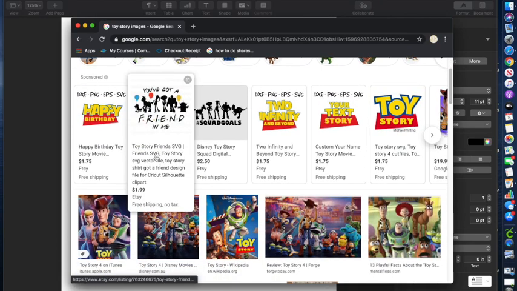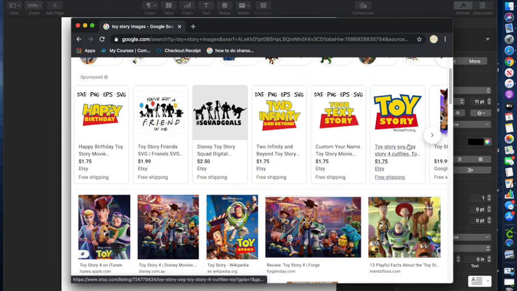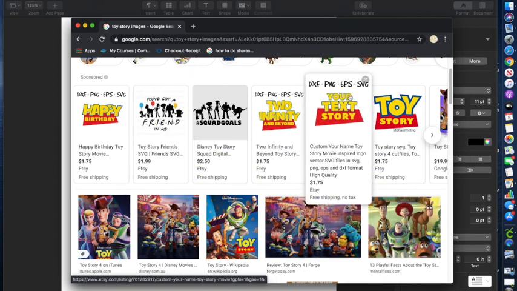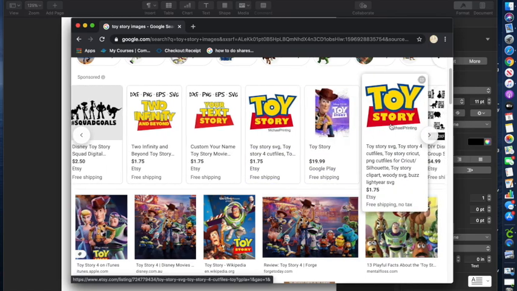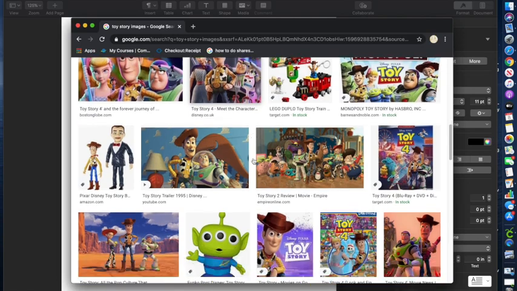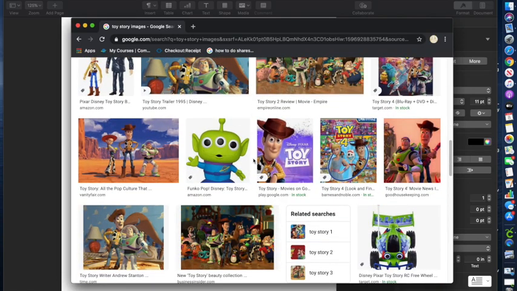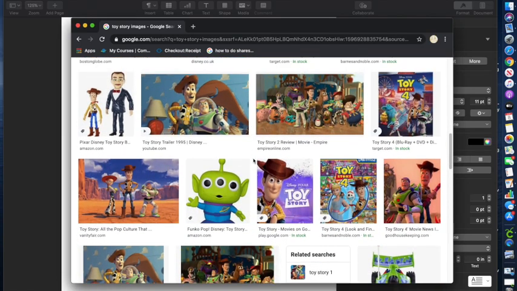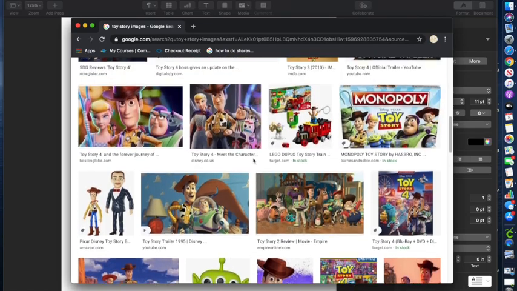Here, some people buy the SVG files. We can see that people buy all these PNG files. You can definitely purchase them. Now, something that you guys can do is we can go ahead and get an image online and make it a PNG file.